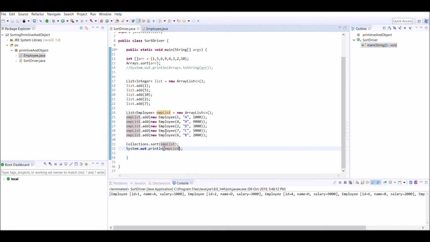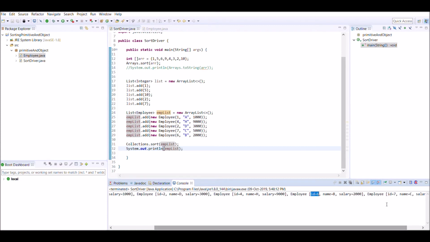So if you see, I have sorted on the basis of ID, and the IDs that I added in the employee list were 1, 4, 2, 7 and 6. But the result that I'm getting is ID as 1, then 2, 4, 6 and then last is 7. So again the sorting is done on the basis of natural order sorting.